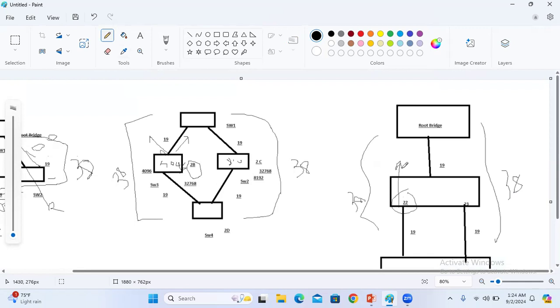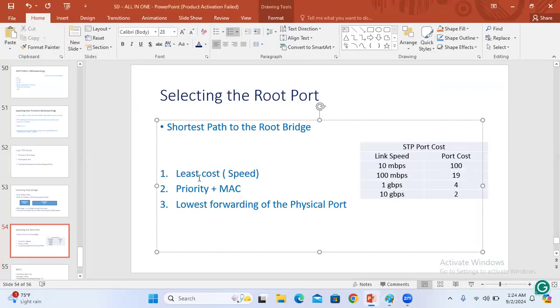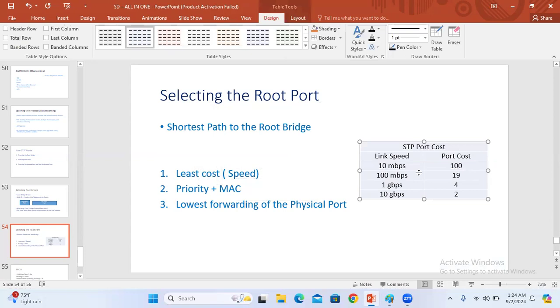Got it? So there are three scenarios for selecting the root port. First is the least cost, the shortest cost to the root bridge, which is going to work as the root port. Second is the priority and MAC. If the priority value is similar, the election will happen on the least MAC address. And lastly, if it's all similar, the port having the least port number will act as the root port. And this is the link speed I have mentioned: 10 Mbps, 100 Mbps is 19, 1 Gbps is 4, and 10 Gbps is 2.